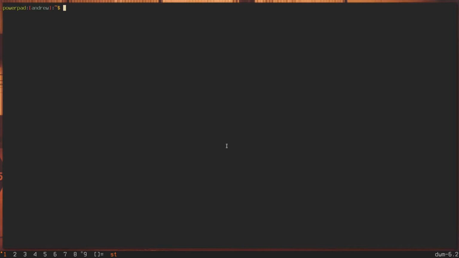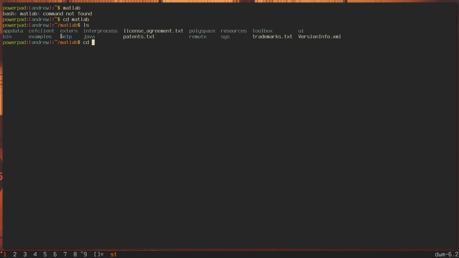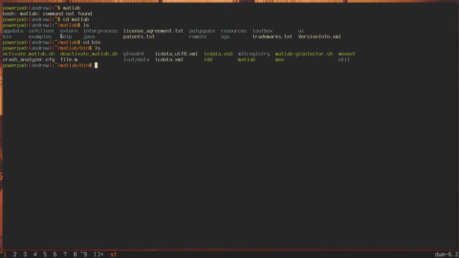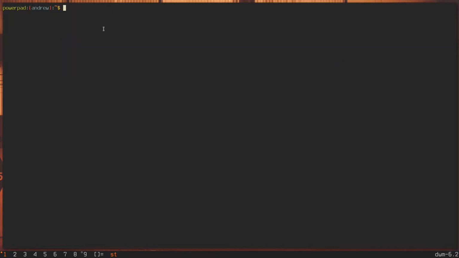And then it should install. Technically you could just type MATLAB, but in my case the installer didn't install to the usual user share bin or whatever. I had to make my own folder, so I have to go into here and then run MATLAB. But wherever you install it, you just have to go to that directory and run MATLAB.